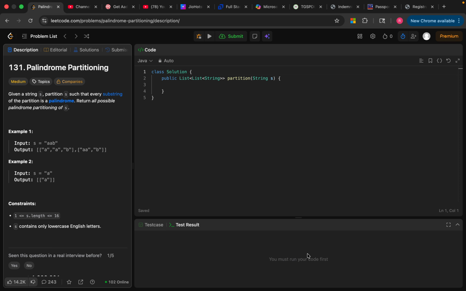In today's video, we will work on palindrome partitioning. So the problem states that we are given a string S and we must partition the string such that each substring is a palindrome. We must return all the possible palindrome combinations.